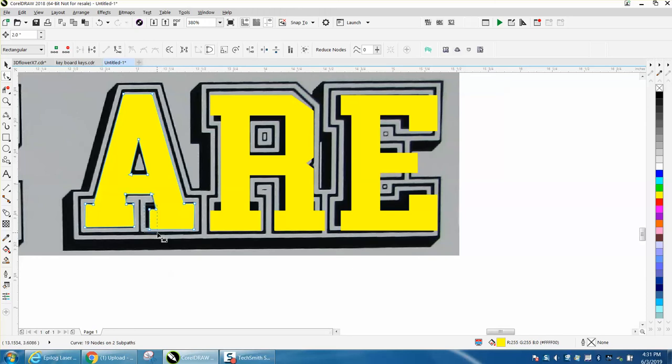Matter of fact, we can grab all three of these and then click off of them and grab these two. Whoop. You can always back up. That's what I like about Corel. And then you could align these. And what I would do is select these four and go up to align nodes.